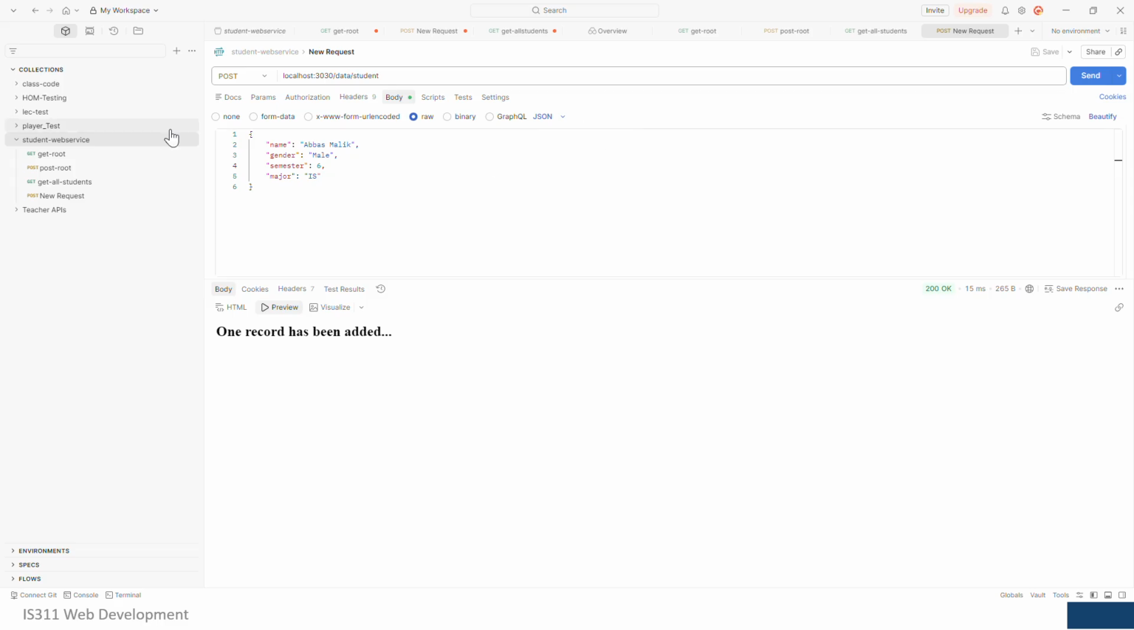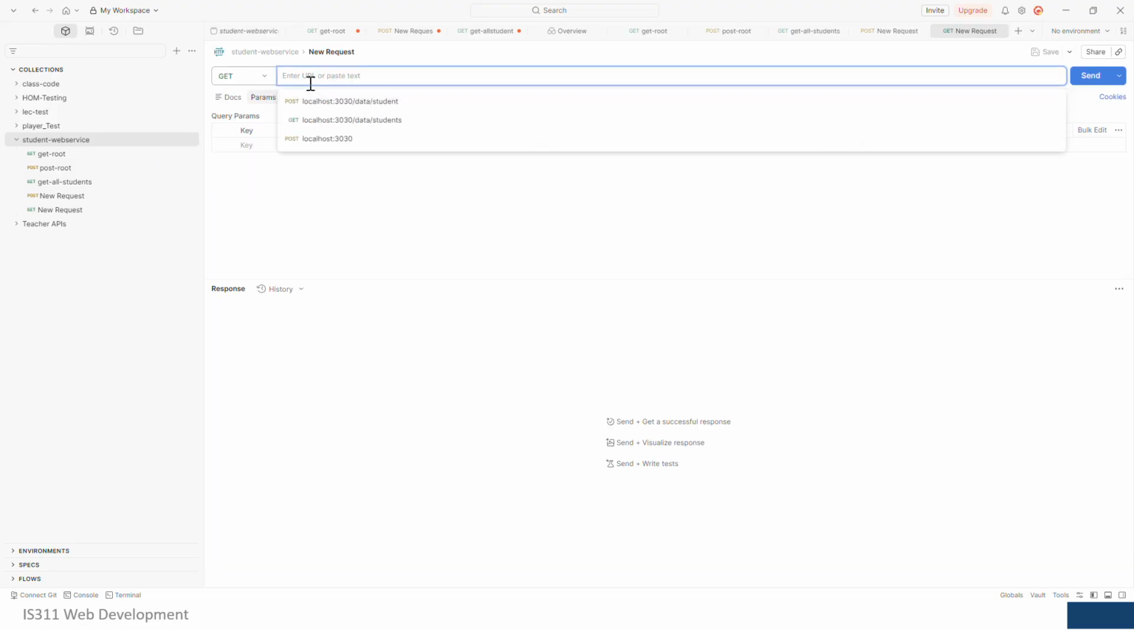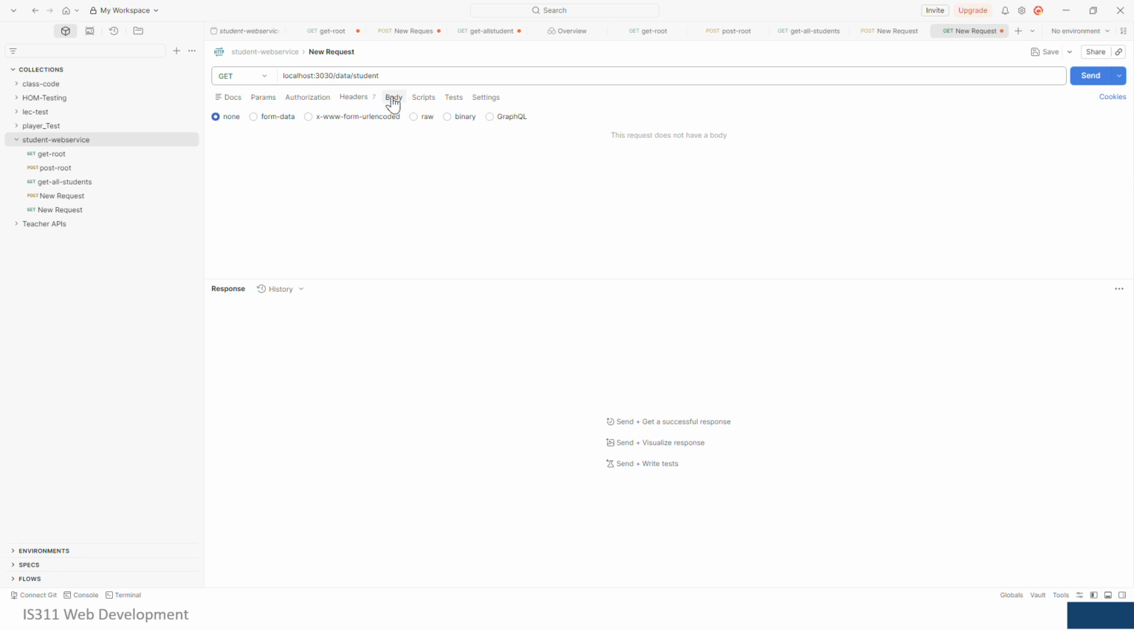So let's go back to Postman, and then again we create a new request, and the type is get, and then we say localhost colon 3030. Okay, we need to provide the L, it is missing here, localhost colon 3030 slash data slash student. Okay, and then because we want to send some information inside the body, we click on body, we make sure raw, and then make sure that JSON has been selected.